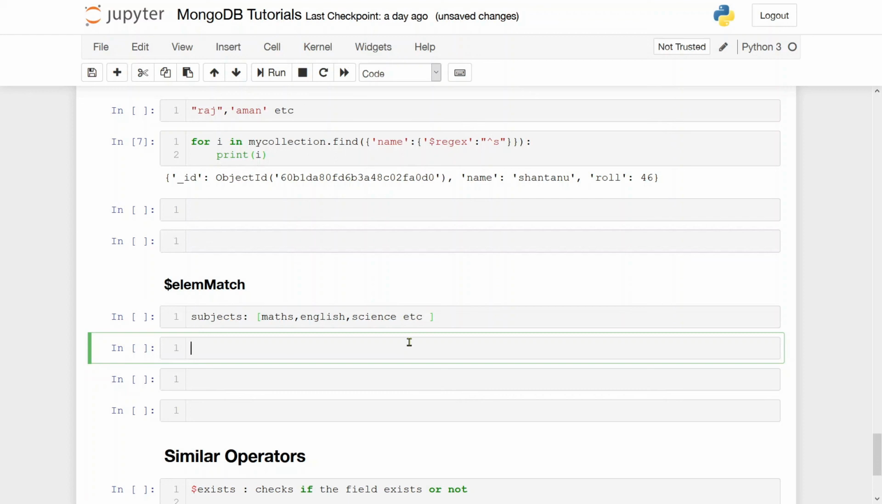Using element match, right? What I have to do in this case is I will write find, and then in subjects I will write subjects because we are performing on the subjects field, and then in that I will use element match, which is again in quotes, and then in that I will specify a particular array that I'm querying for, which is like geography, science, and social studies, right?